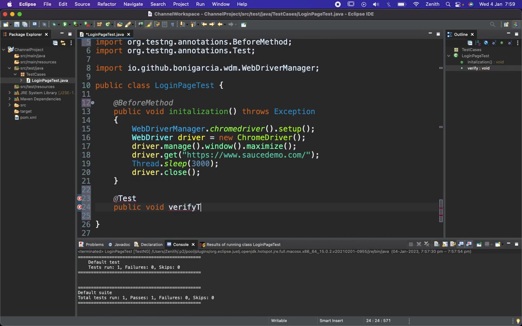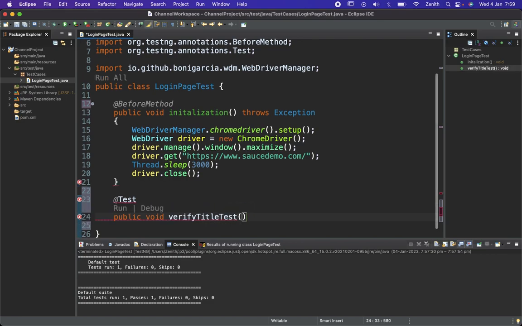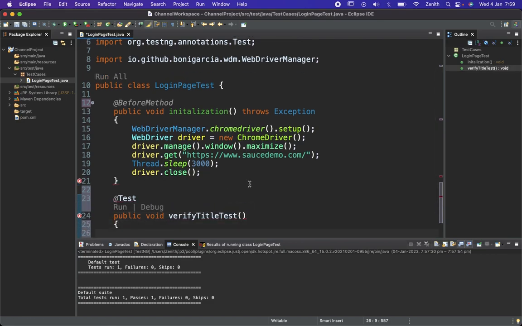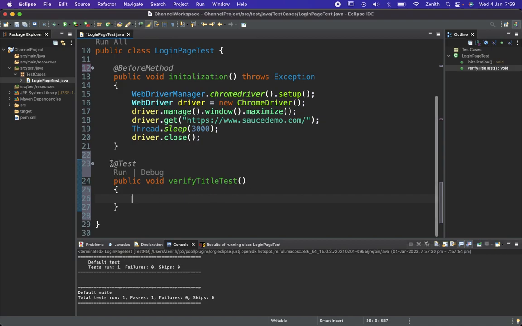So in this particular test case, I will write down the real test case, public void verifyTitleAndTest. So this is one method. This particular test case will verify the title. Normally, whenever we are going to execute any test case, first of all we open the browser, then the test case gets executed, and after that we need to close the browser too. So as we are using the before method, in the same manner we need to use the after method too.